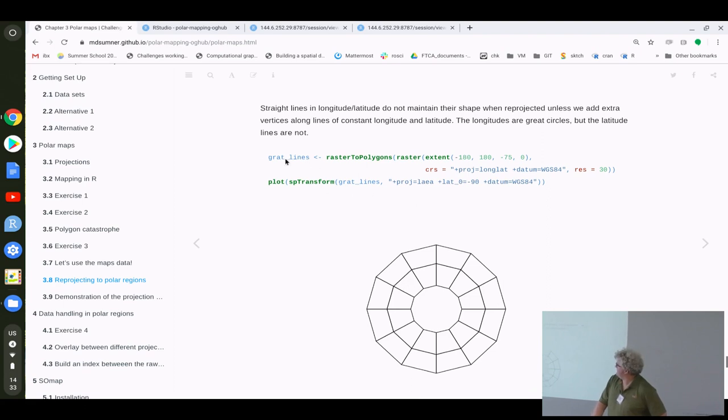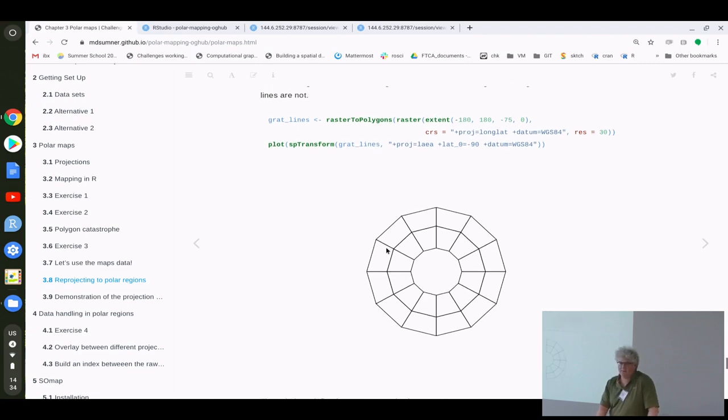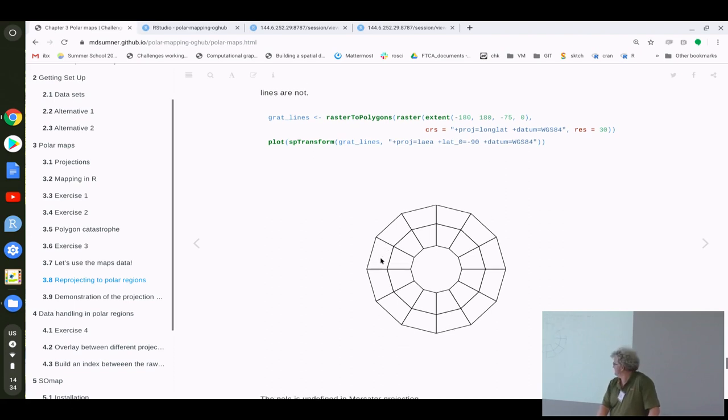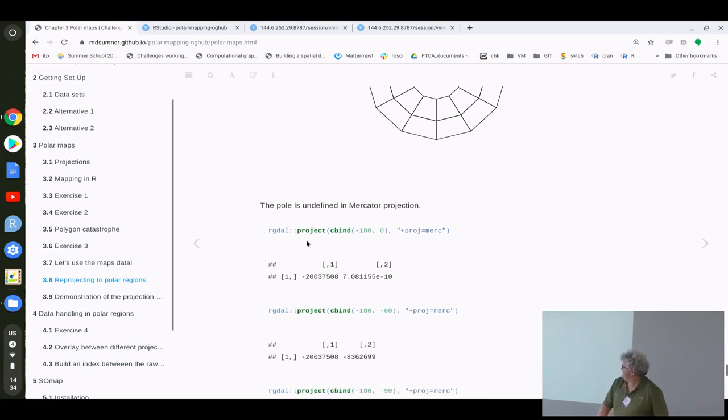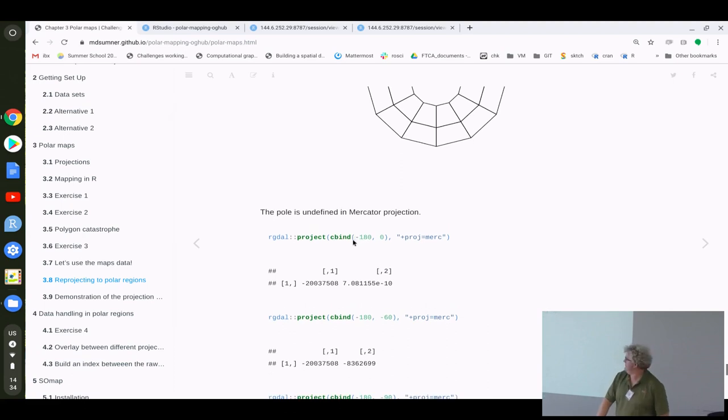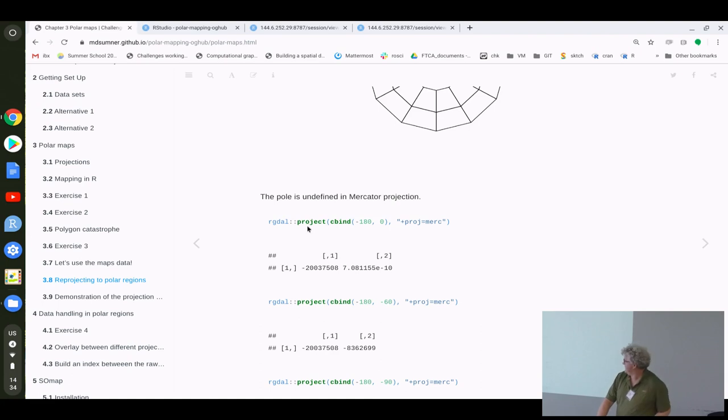So when I created these graticule lines in longitude and latitude, I really needed to add more points to them before I reproject them. And you'll see that problem comes up a fair bit. Other key problems are the pole is undefined in Mercator. So here I've taken the longitude minus 180 and latitude 0 and just projected that single coordinate to Mercator. I end up with this minus 20,000 or so, which is the right value for the westernmost extent, and a number that's very close to 0. It's not exactly 0, but that's 0 at the centre of the projection at latitude.